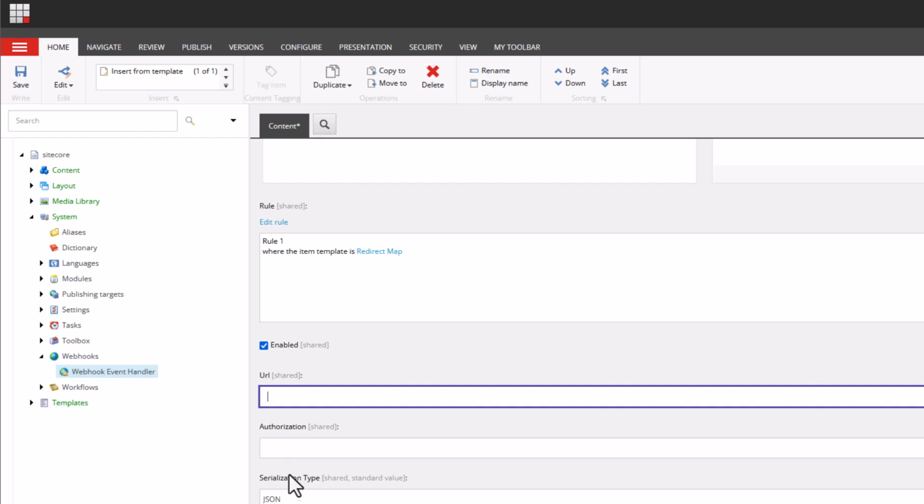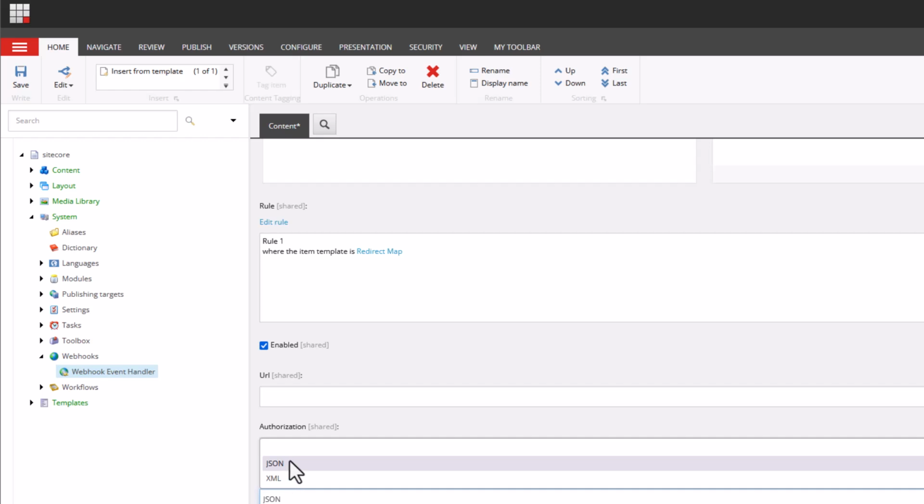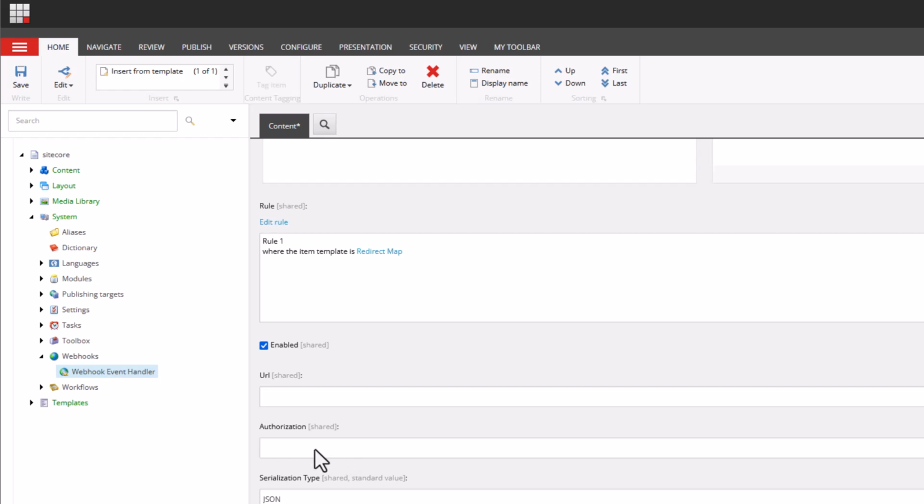The last thing, two things actually. One is serialization type. Most of the time JSON will probably be used. The other is authorization, and I will show you where you can configure it. At the moment, I don't have anything here because it hasn't been configured on this instance, but you can specify authorization for your webhook, so then you will only process authorized requests.